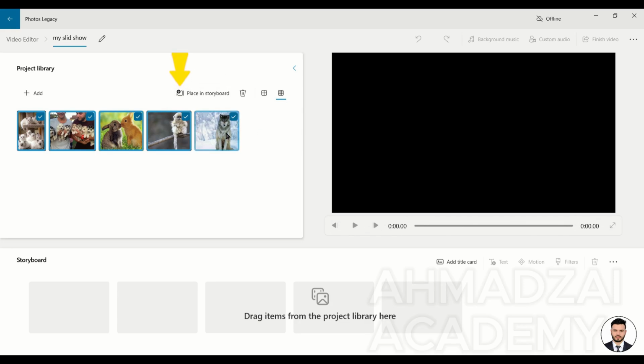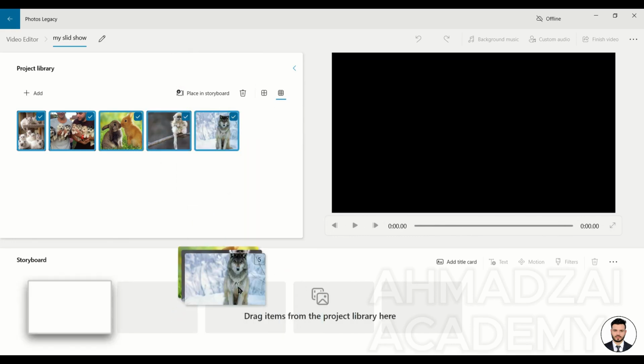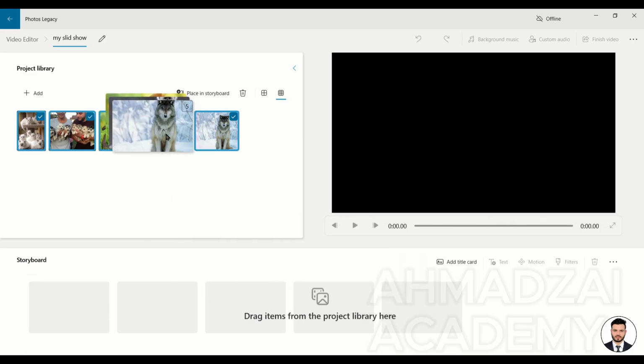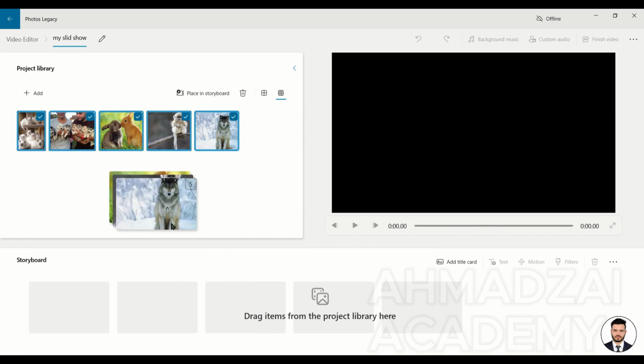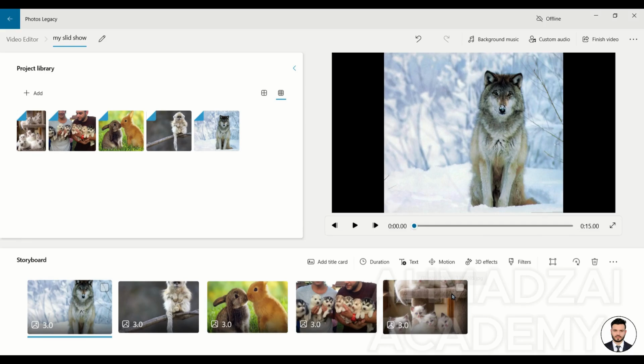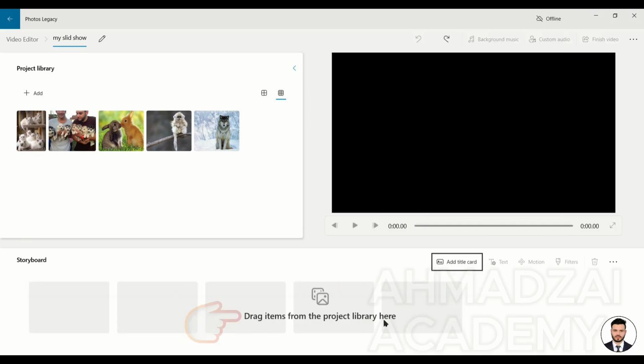There's another way too, like in the old programs such as Premiere that we used to work with. You grab it, drag it, and drop it. It's actually written down here: drag items from project library. This section is called the project library, and this section is the storyboard. So, you move the mouse down like this. Then it's just free there. Here it says drag items, and it tells you to drop them here.